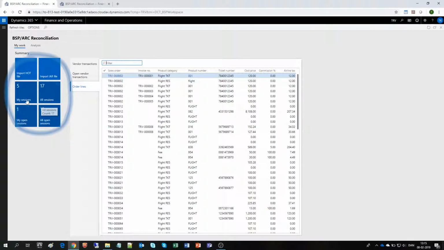Here, on the left-hand side, you have the tiles. The tiles give you an immediate overview of the number of sessions. There's a tile for your own sessions and for your team sessions, open and closed. A session equals one import of a file, and clicking on one of the tiles will take you to the main screen, from where you can start working with an existing file session. From the tiles, you also have the possibility to import a new file.